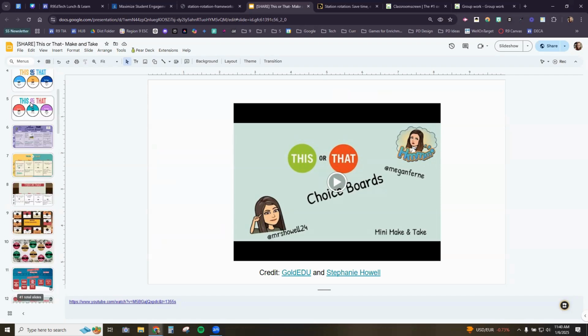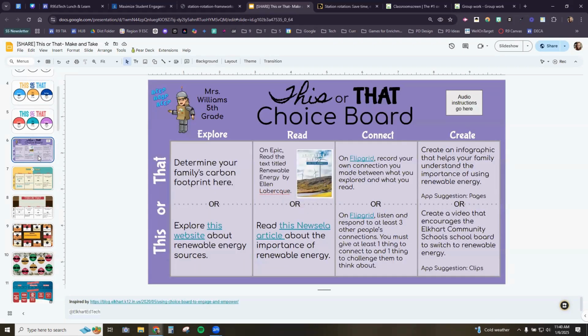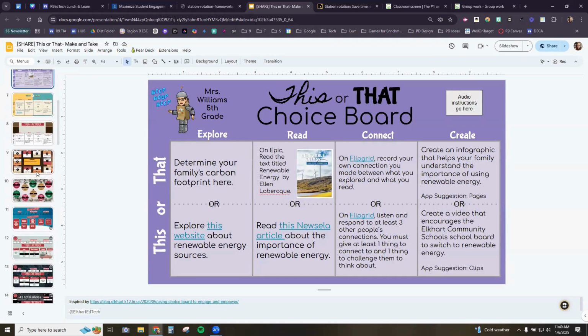But just to show you a couple different ways that you could do this or that, it's that idea of, well, I can read the chapter or I can listen to the chapter. I can complete a story cube or I can do an Edu Protocol 8 parts. So this is, again, that stations idea of moving to different tasks, but they're only given two choices. And that gives them less overwhelm, as well as the teacher, for your first try with stations or with choice boards. So I would really recommend someone who's not so sure to start with this idea. But there are a lot of different ways that you can structure it.